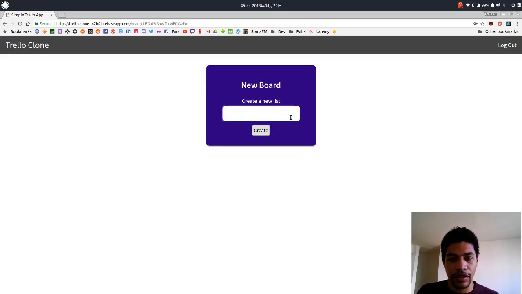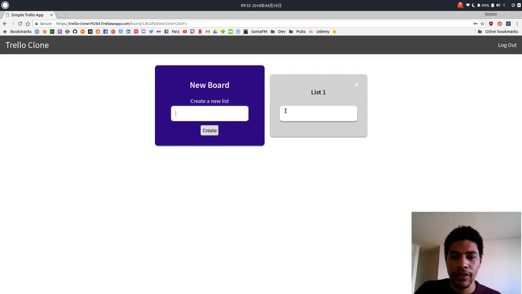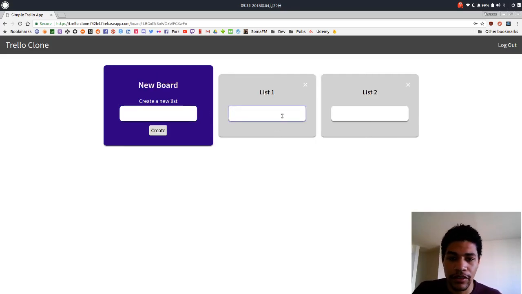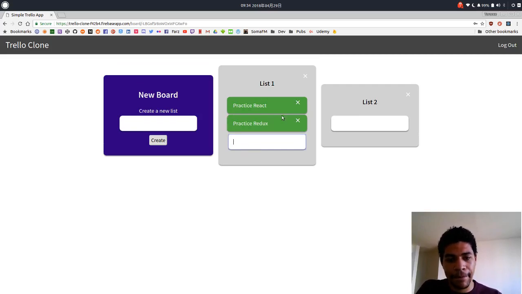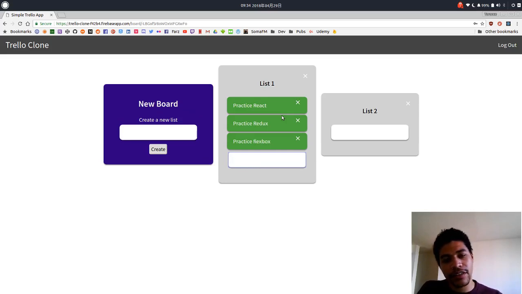Here we are with another panel to create a list. So we'll just call it list one. There's our list one, and then let's just have a list two. And then we'll go to our list, and in this input field, we'll just put, like, to-do things. So, practice React, practice Redux. And as you can see, the UI is a little weird. Practice Flexbox. And yeah, that's a couple items.